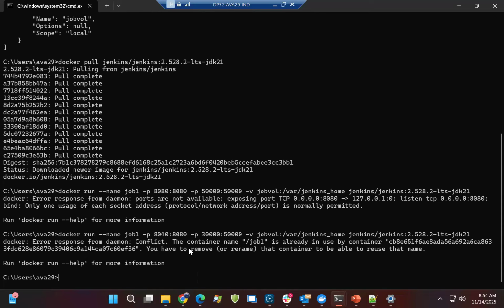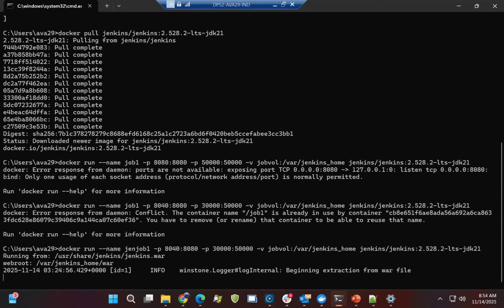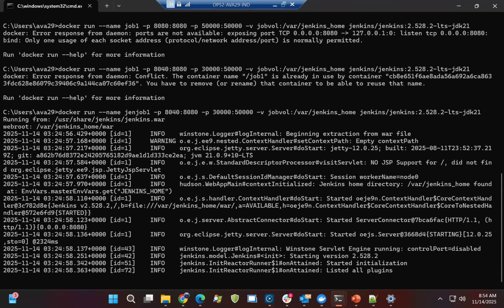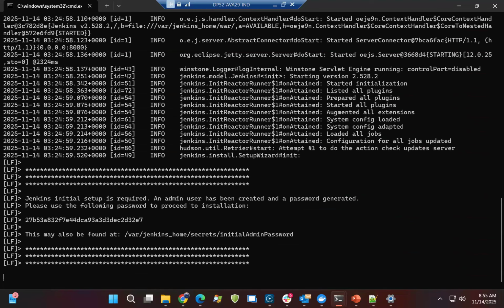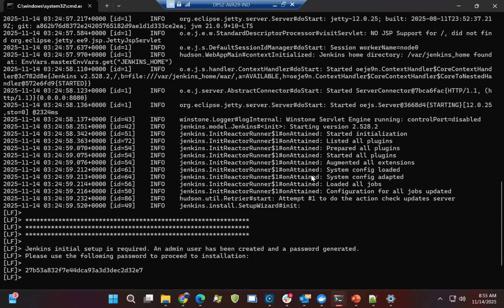Oh, the container name job1, there's already one container with that name. We cannot give the same name. Let's give it another name, Jenkins job one. Let's press enter. Now it has started running. In which mode do we run? Attach mode, right?